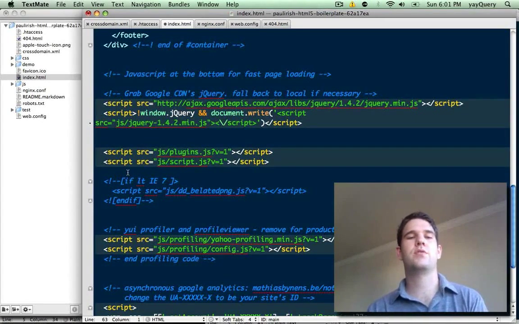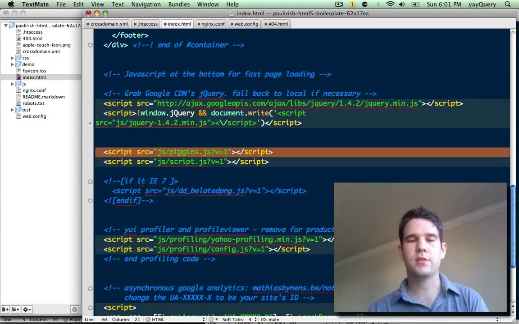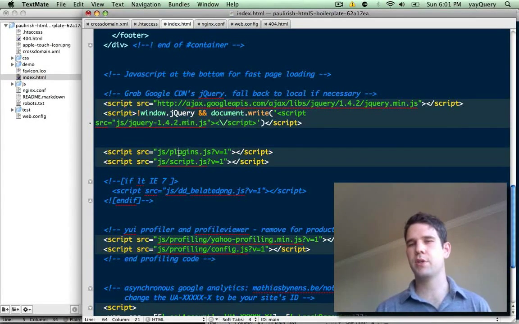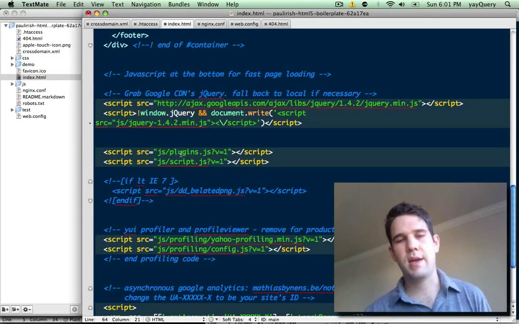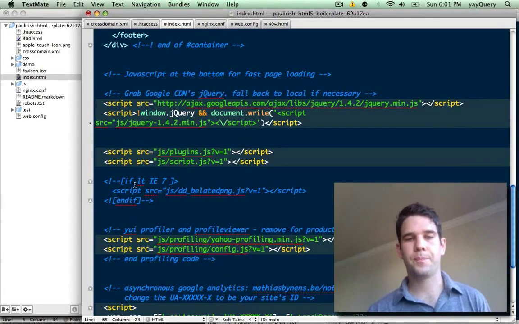After that, we have two references to our script files where most of the JavaScript is going to go. Plugins, where I like to put other people's code, not things that are my application's code. And then script, which is where that's going to go.